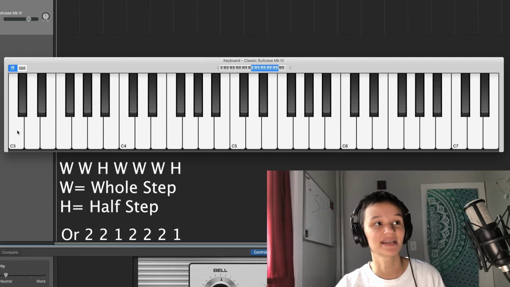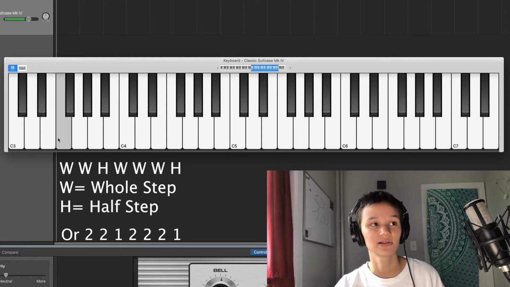Let's take a whole step, so that's 2 half steps. So C, whole step, whole step. Now I'm taking a half step because there's no black key in the middle. Whole step again, 1, 2. Whole step again, 1, 2. Whole step again, 1, 2. And finally a half step.